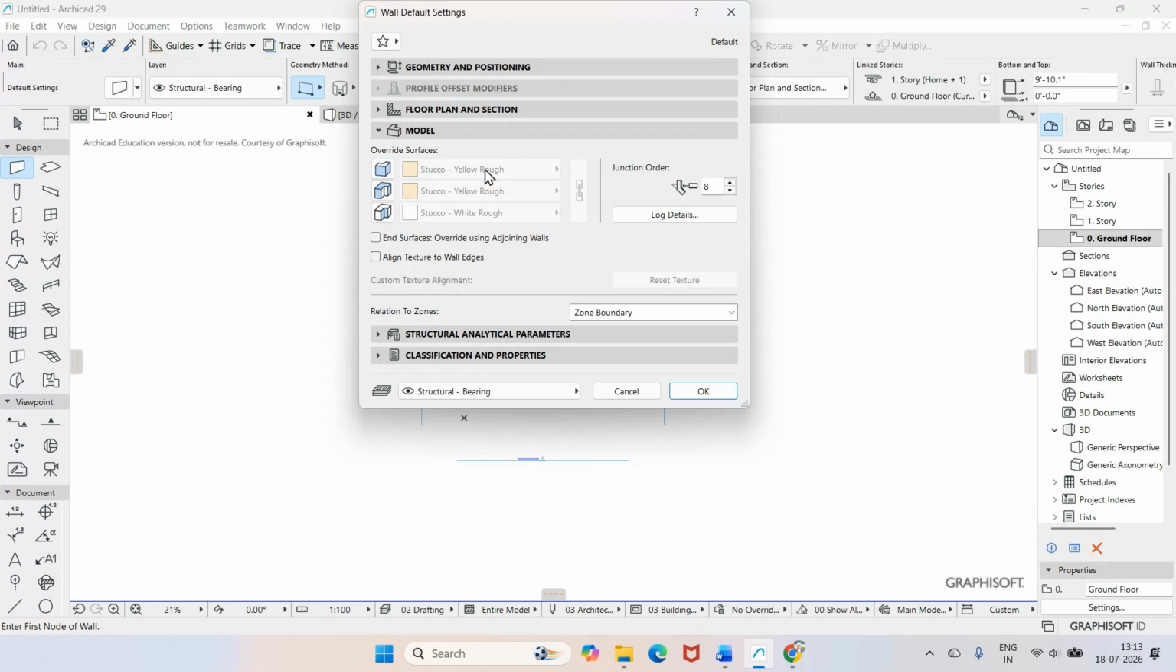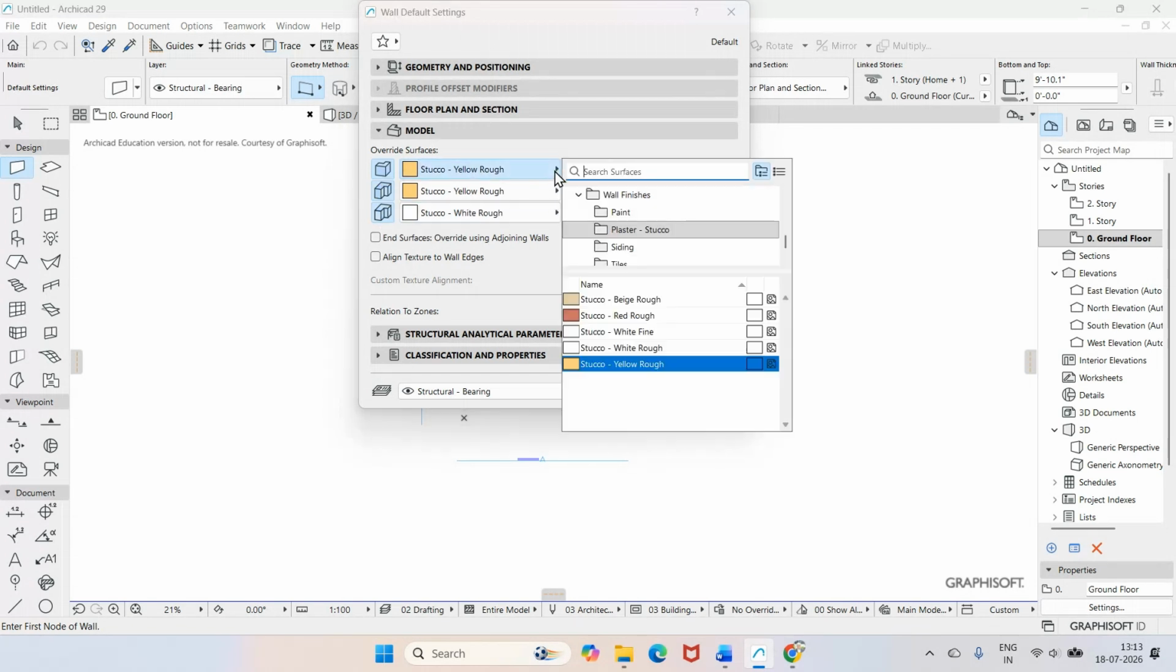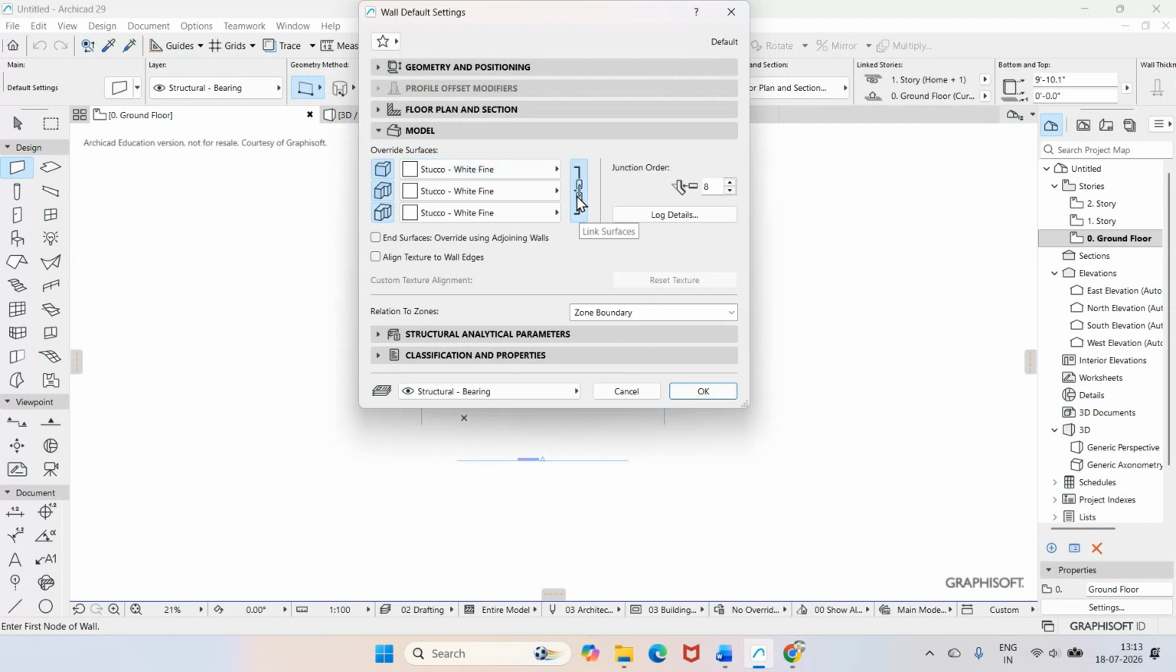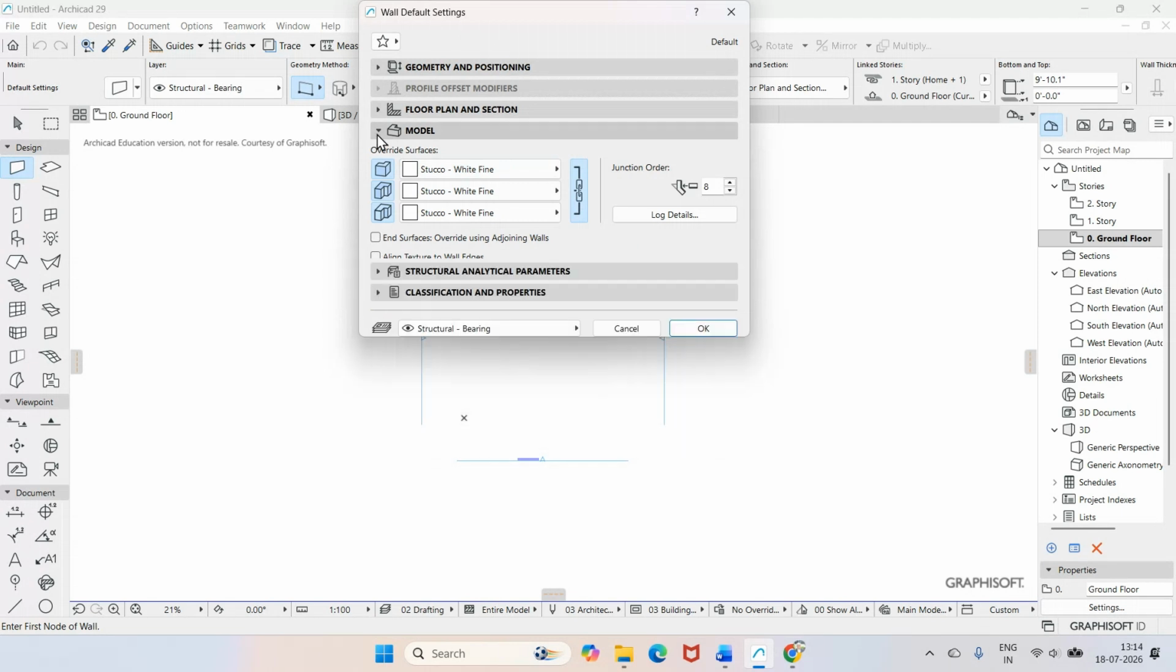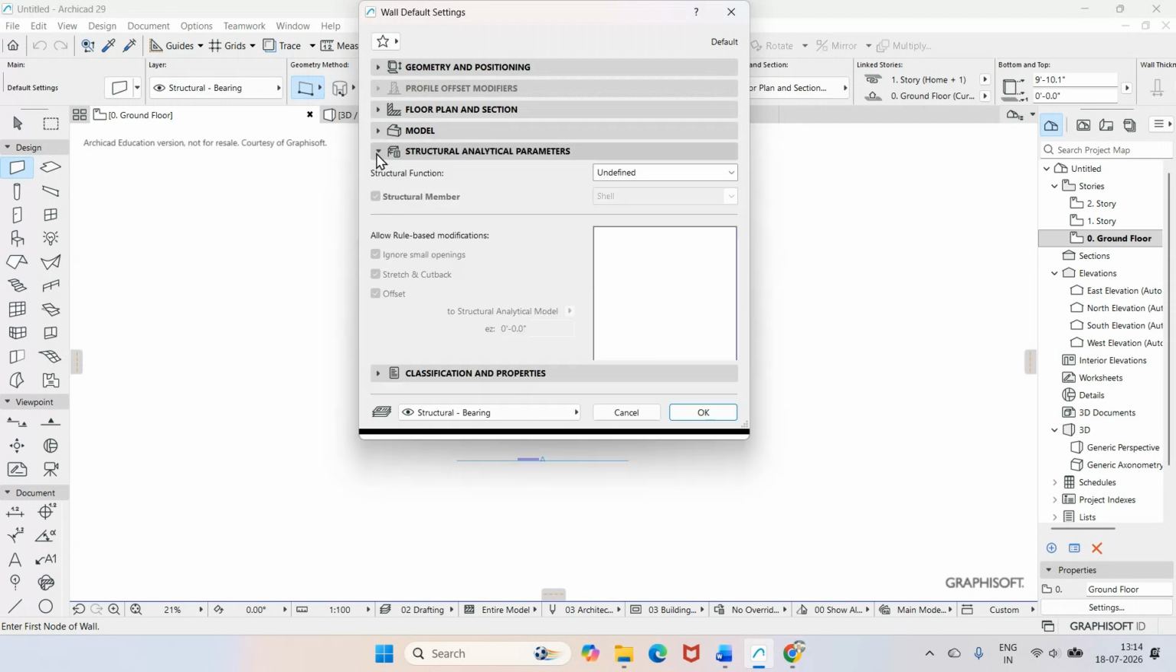Okay. So if you want to change the colors of this, you just click on these three and you change this to stucco white. Okay. Then you just click on this. So all becomes stucco white here. This is the color of this overriding surfaces. Okay. Then you have the structural parameters. So I will just expand this.